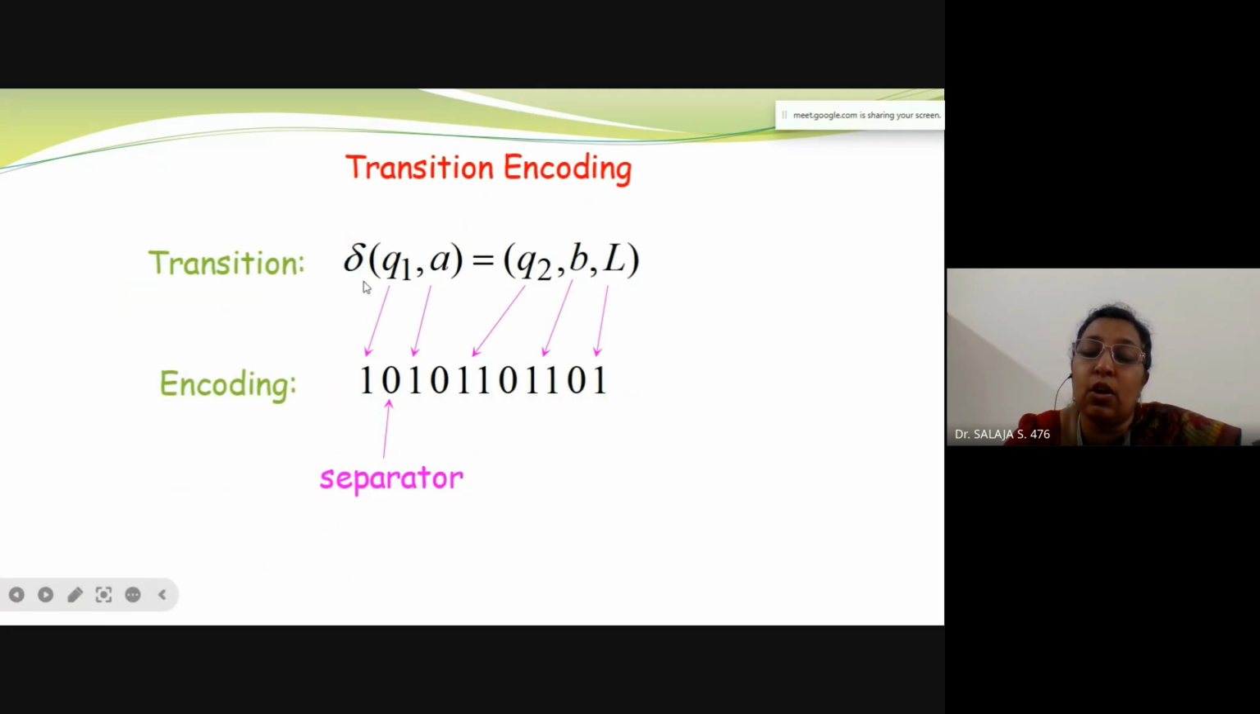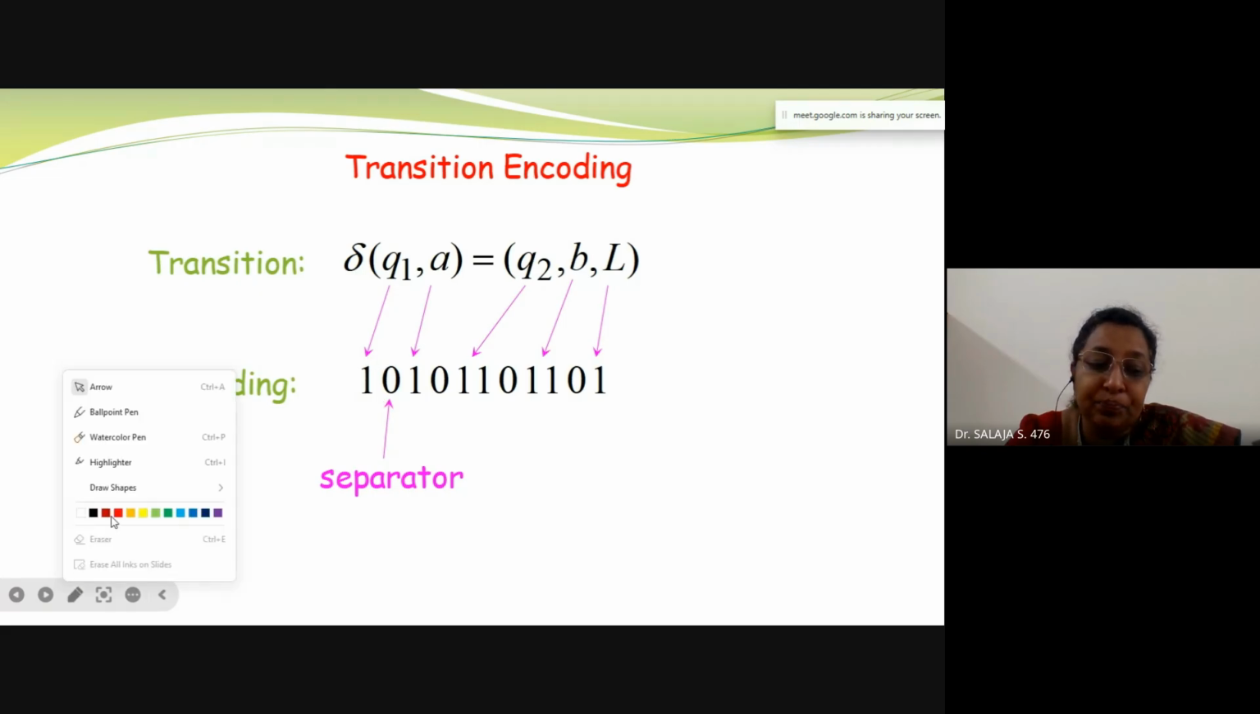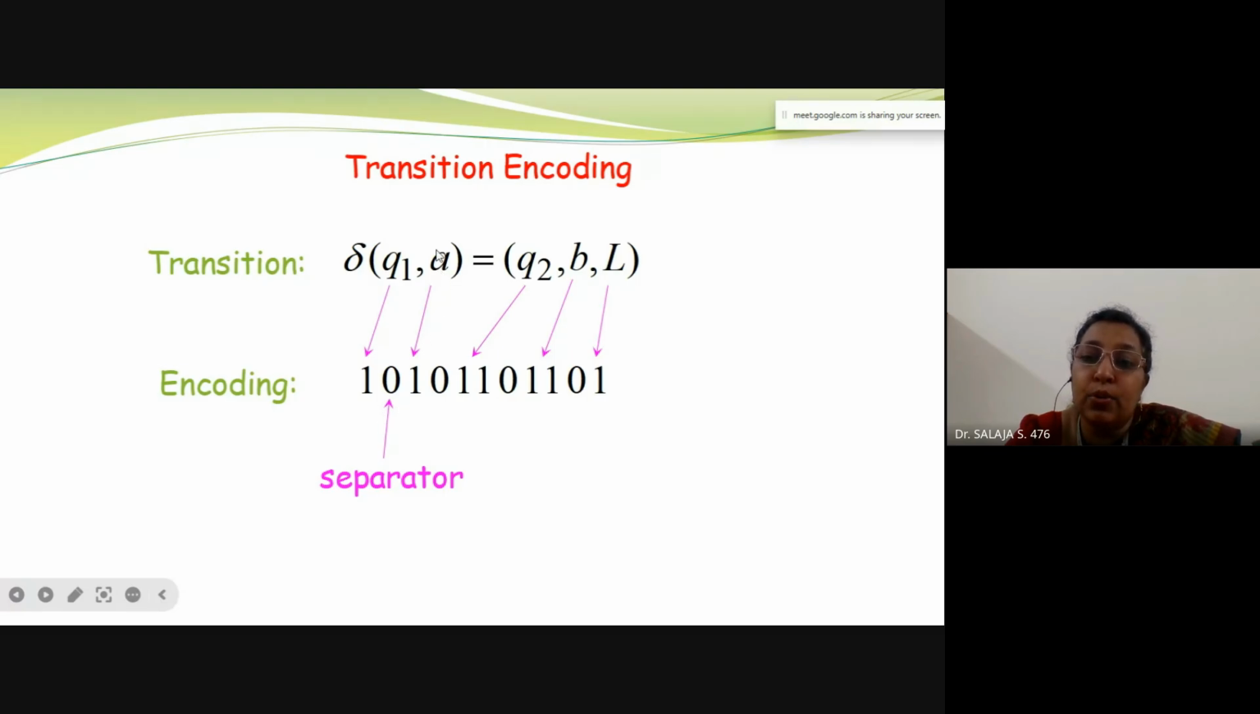Now we'll talk about the transition encoding. It is delta of Q1, A, which is equal to Q1, B and L. Now, how does it get represented? Q1 is represented by 1. So the part before the first separator talks about the input state. And then you have a separator. And then the next part talks about the input symbol. So you have A, which is represented as 1.